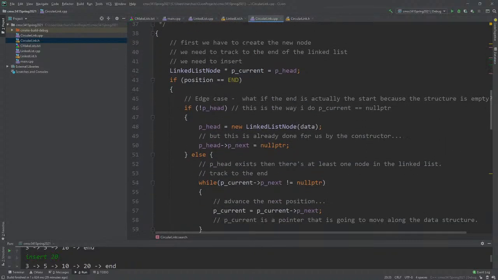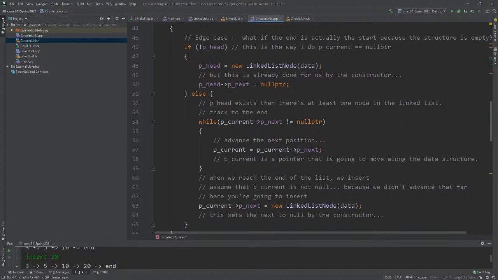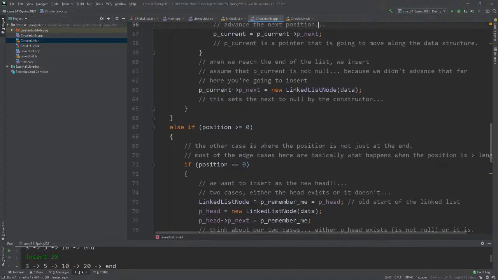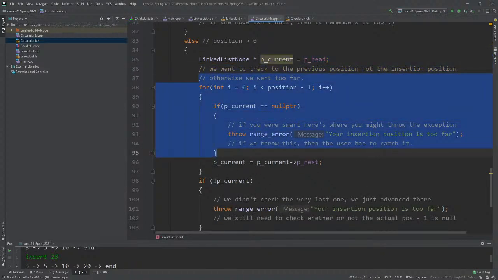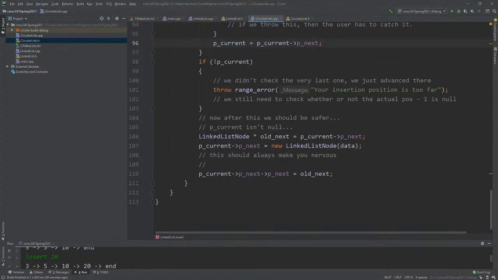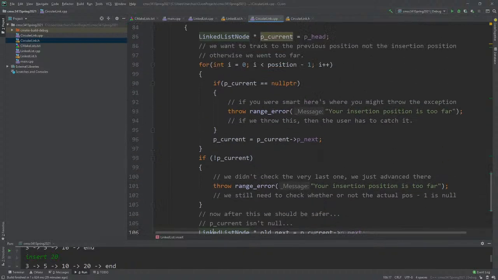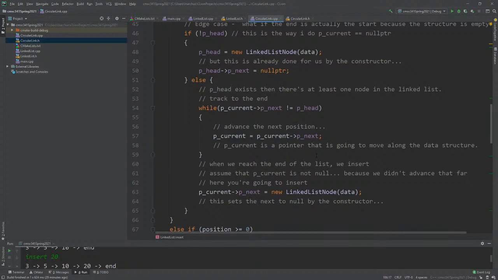Yeah, and then in the insert, it's similar. So when you're inserting at the end, you basically just do this while this is not equal to p head. But then here you have to do more like this insertion, right? Where you're inserting in the middle at a position, because everything is basically stuck in the middle of two nodes, even if that node is itself.